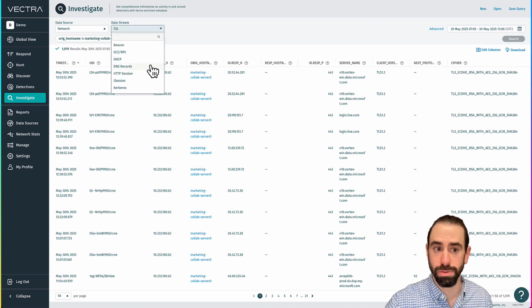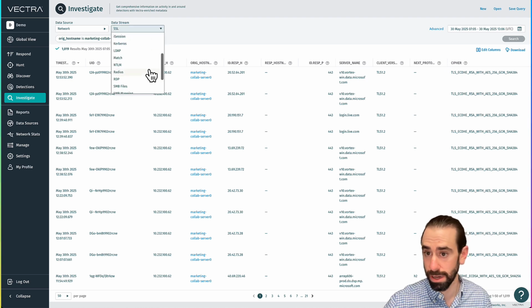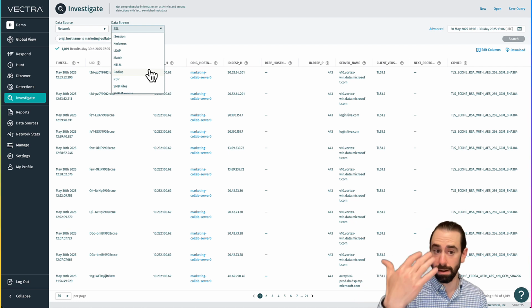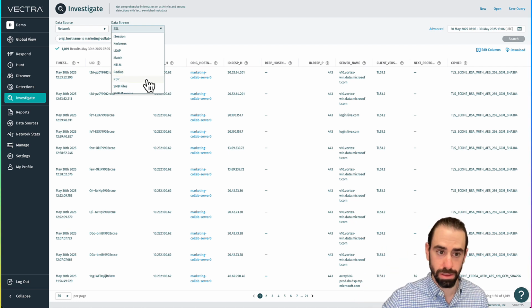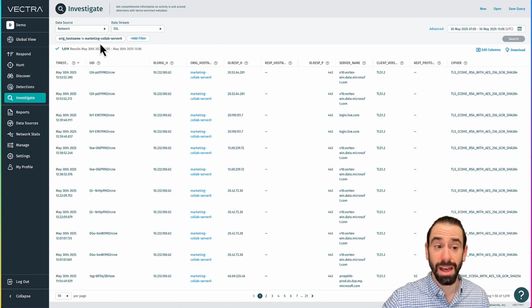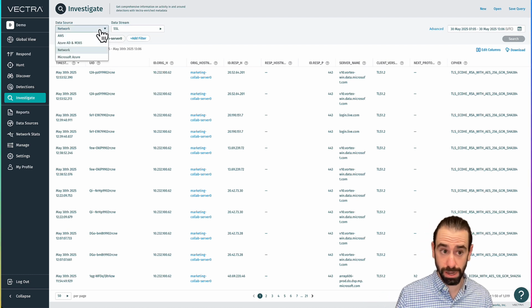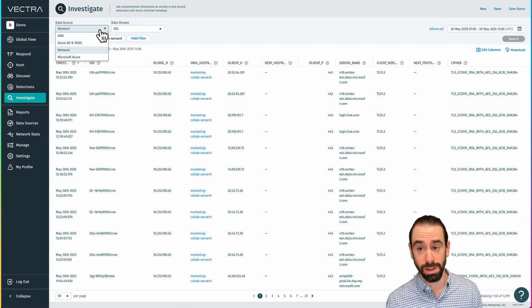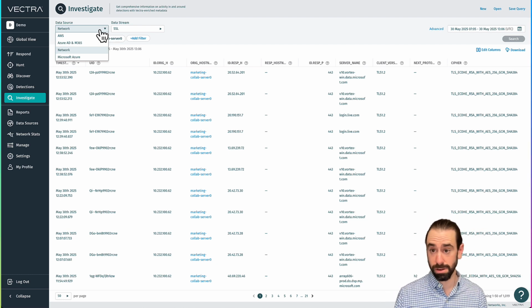I could then switch and go look at any network data stream to understand all the traffic that's underlying this host that I'm looking at. Everything from RADIUS to SMB, RDP, all of this is easily queryable, as well as modern network data. So this is AWS, Azure AD, M365, Microsoft from Azure, all accessible from the same integrated console.